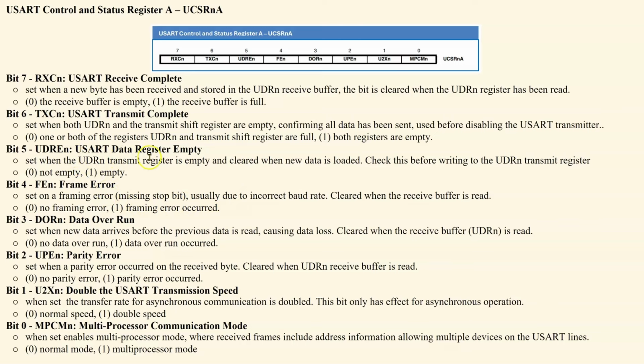The USART data register empty. It's set when the UDR transmit register is empty, cleared when new data is loaded into it. So you want to check this before writing to the UDRn transmit register.